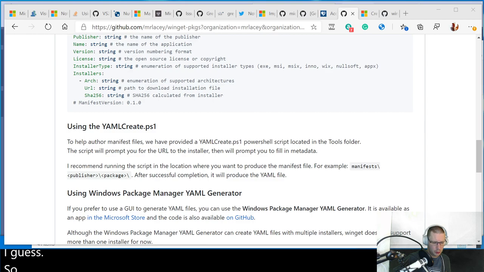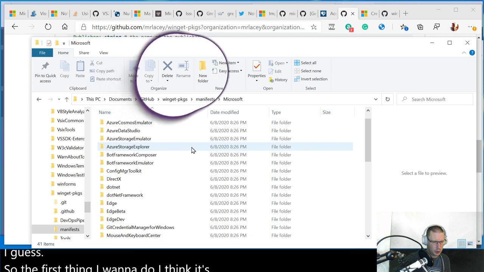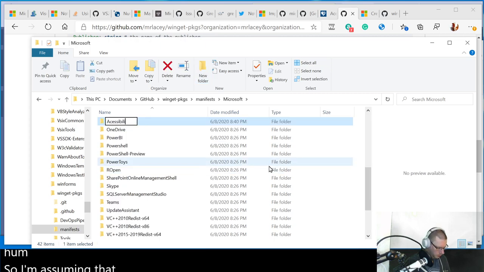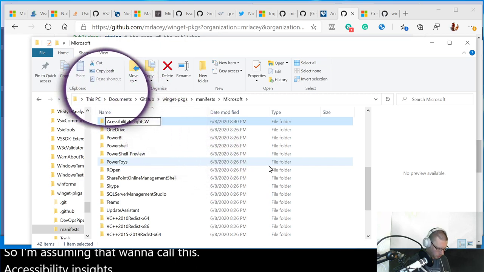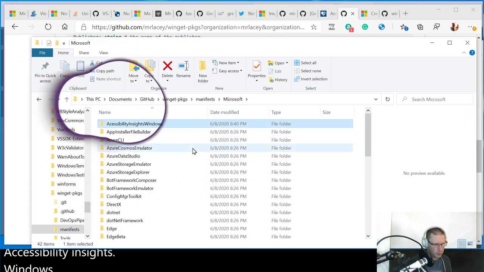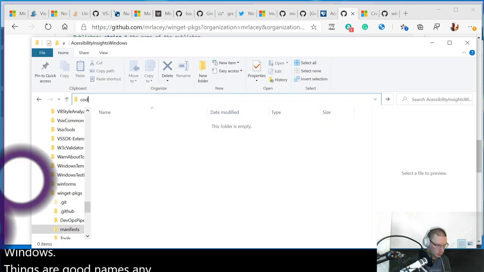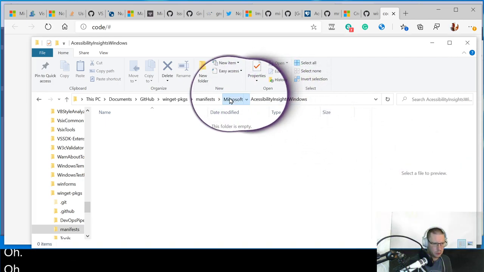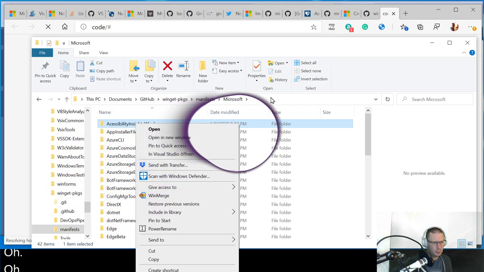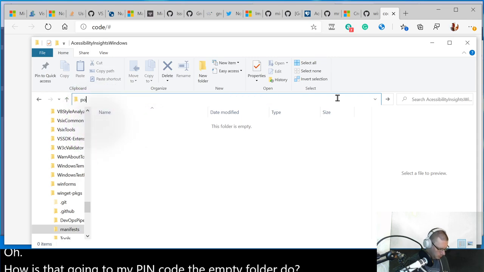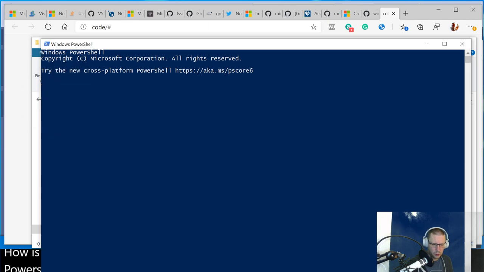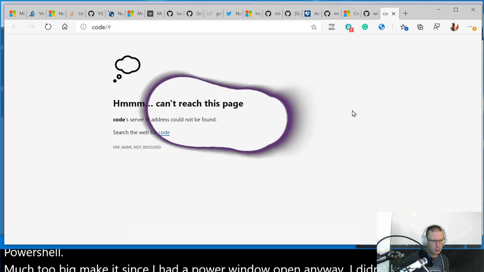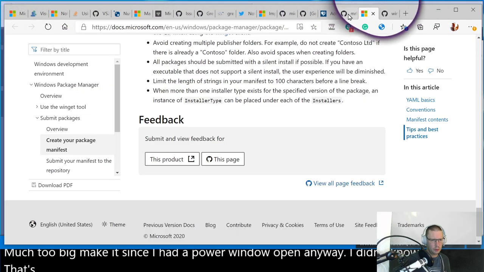So the first thing I want to do, I think, is create that file where I want to put it. So I'm assuming that I want to call this Accessibility Insights Windows. Seems as good a name as any. Oh, I don't want to open it in code, the empty folder, do I? I want to open it in PowerShell. Much too big. Make it sensible. Oh, I had the PowerShell window open anyway, didn't I? Oh, that's not what I wanted. That was the folder. These are the instructions.